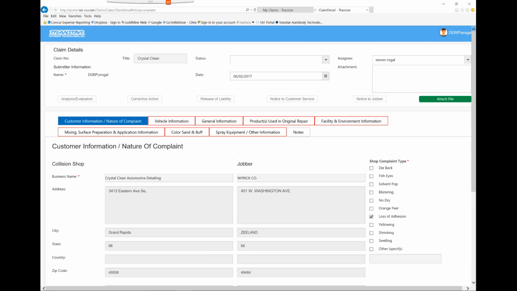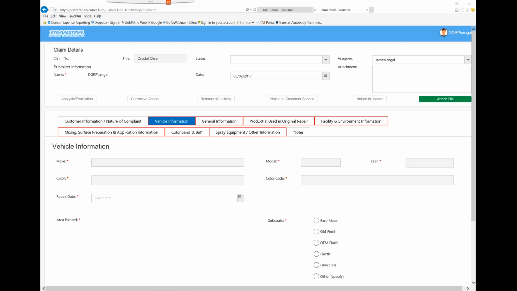So once I have that information filled out, all of the required fields, you'll notice that the customer information tab now does not have the red box around it. Now it's telling you, okay, that part is complete. And this is how I would fill it out too. I'd go through each section and fill out all the information that you've been able to gather. That way, once you get to the end, then you can go ahead and hit submit.